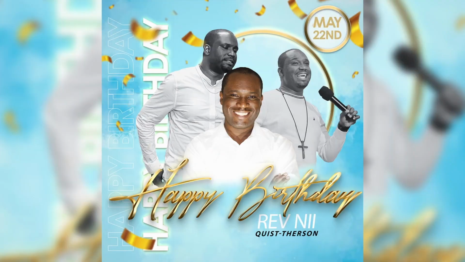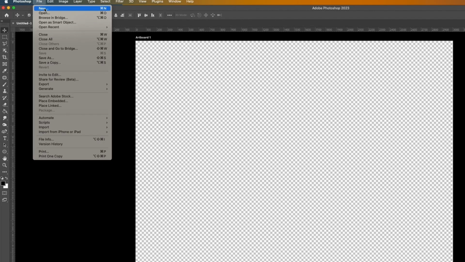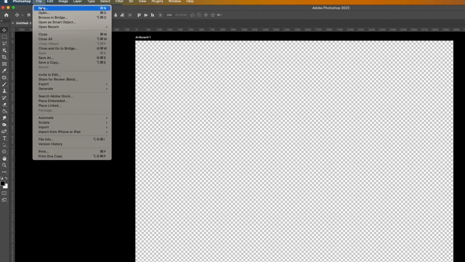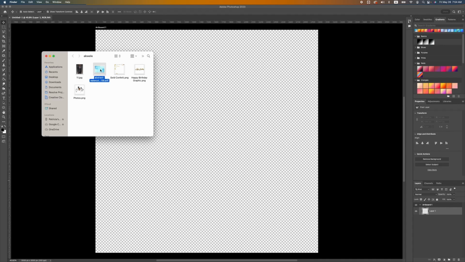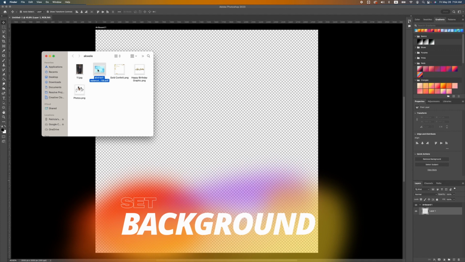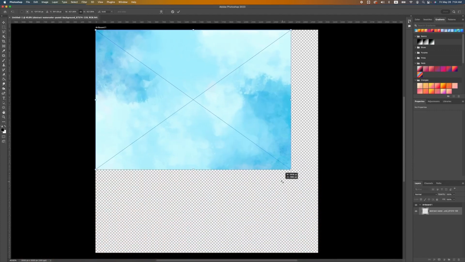I'm excited to show you how I made this flyer. To create this flyer, you want to make sure that you choose the right size. Go under File, New, and I'm using the 10 by 10 with a 300 resolution. The first thing we're going to do is drop in our background. I'm going to drag and drop, move it, and just scale it.